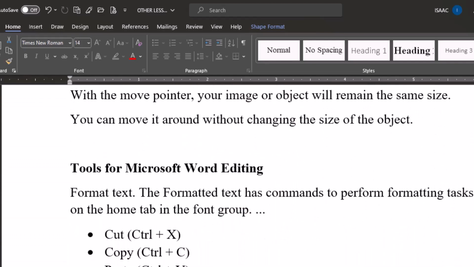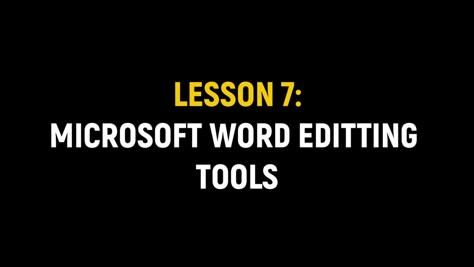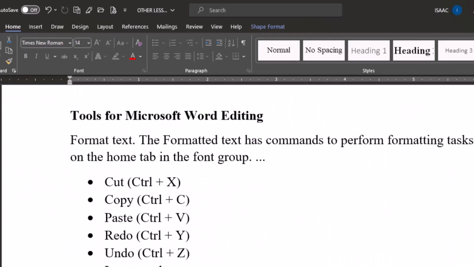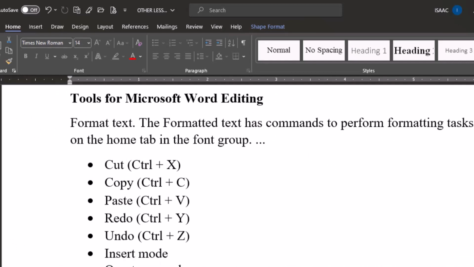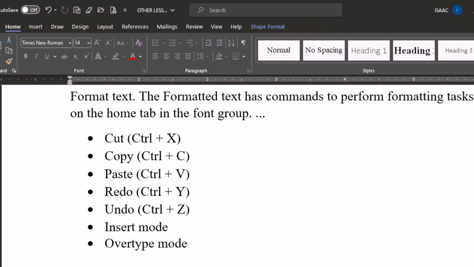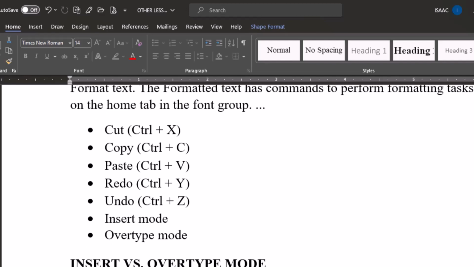Now we move on by looking at the Microsoft Word editing tools. We are saying that the Microsoft Word editing tools are used in editing documents in Microsoft Office Word, and you can edit documents by formatting them too.